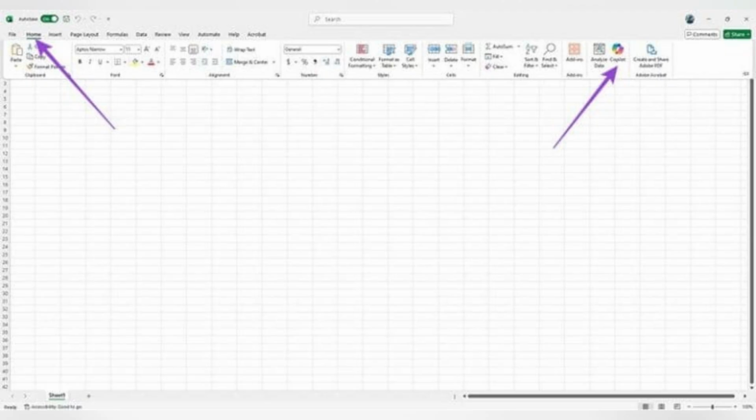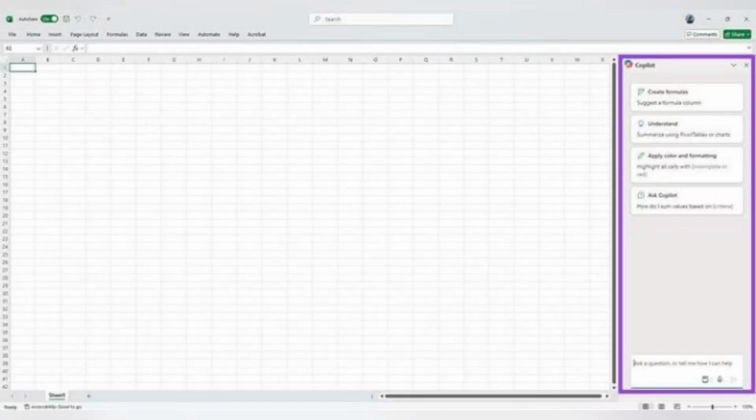If the Copilot icon doesn't appear, make sure your Microsoft 365 subscription includes Copilot Pro and that your Excel app is properly signed in. Sometimes signing out and back in or restarting Excel will make the icon appear.